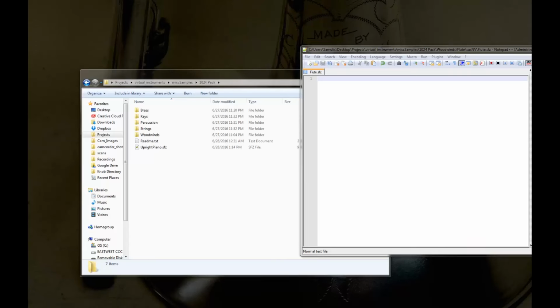Hi there, Sam Gossner here with Versilian Studios, and I'm going to be showing you how you can turn the raw samples in Versilian Studios Chamber Orchestra Community Edition into working instruments using the SFZ format.